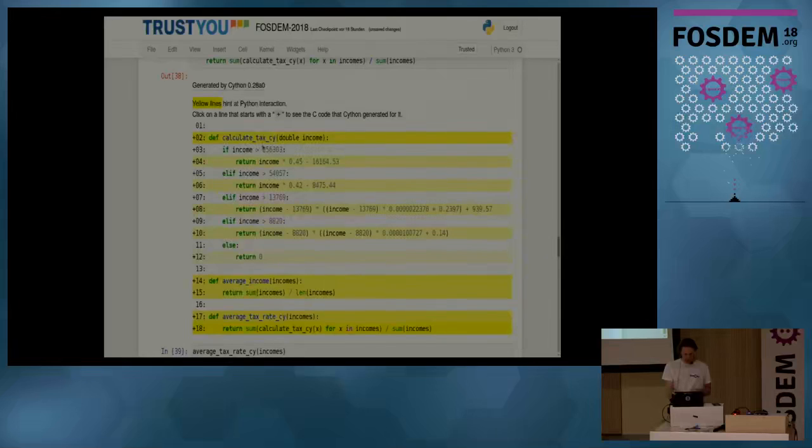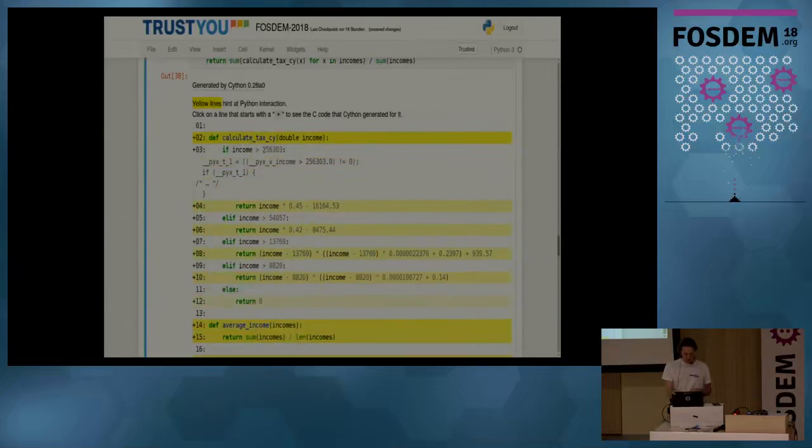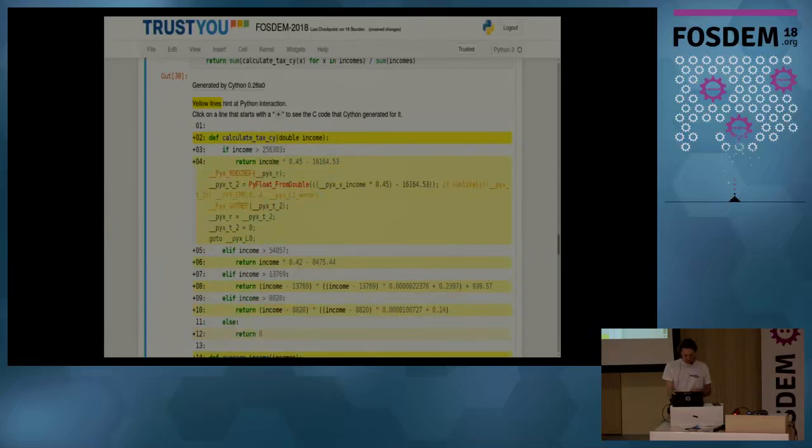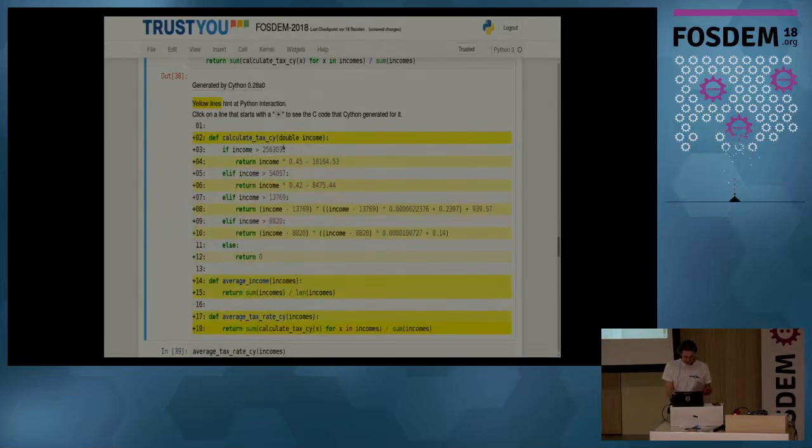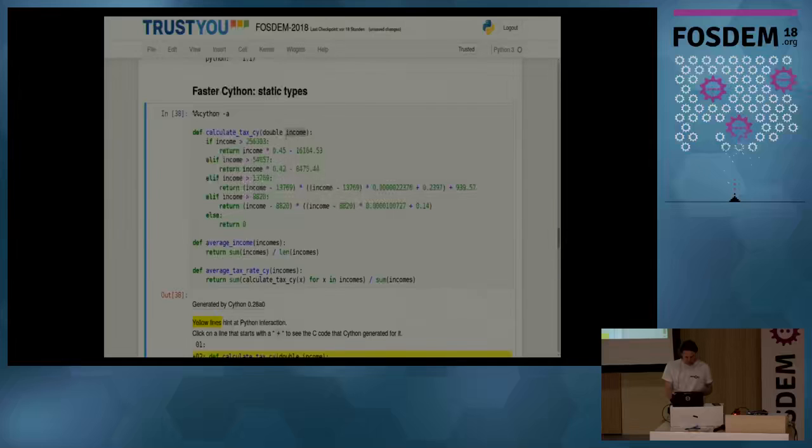And what you can see here is this line actually became plain C. So the calculation in this line is done in C now, just by adding the typing for the argument, right? That's all I did. But the return value is still a Python double. I can change that. I can make the return value also a C double.